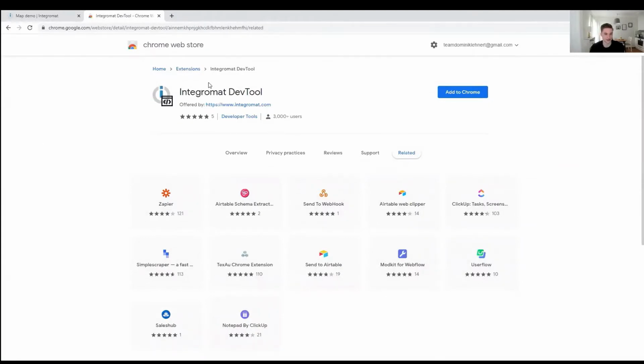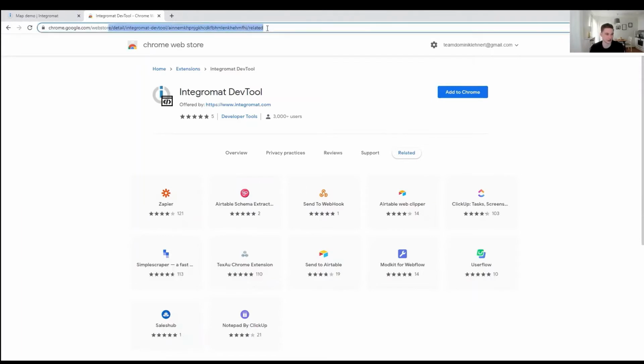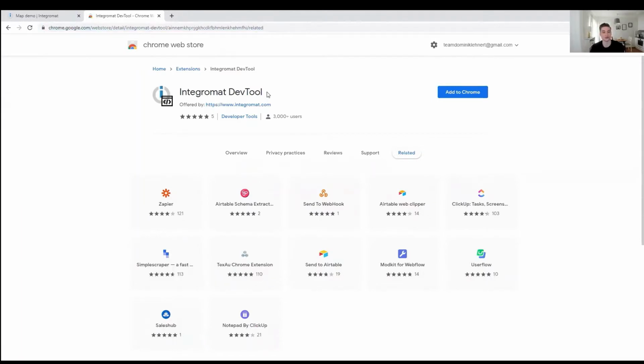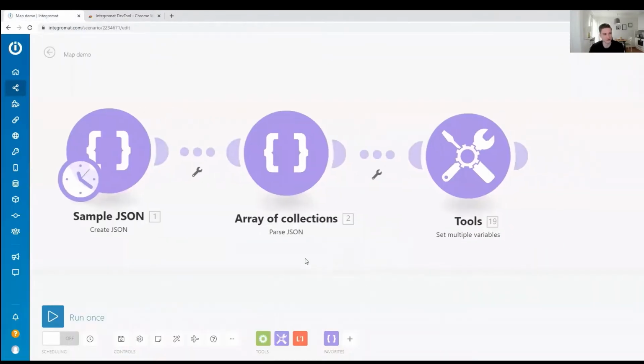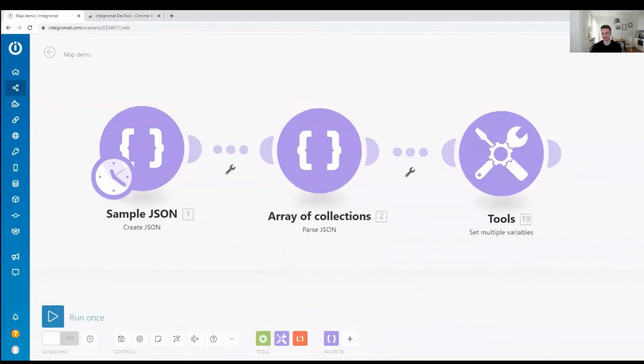You can either search for the extension. Integromat Dev Tool is the name of the extension. I will also put the link down below in the description, so you can just click the link. You just go to this link and it will show you the Integromat Developer Tool. All you have to do now is add to Chrome, add extension, and now it's going to install the extension. That's it.